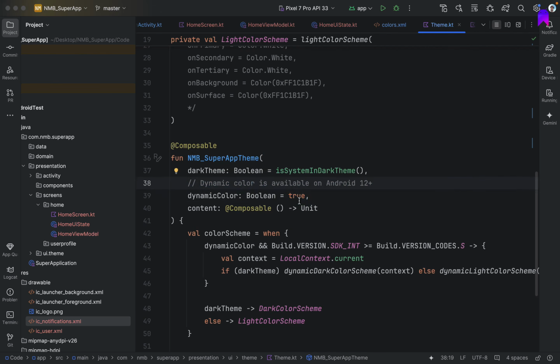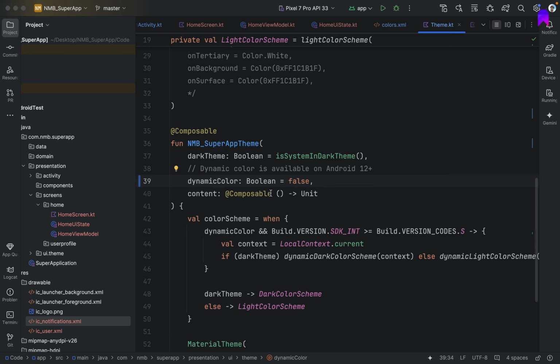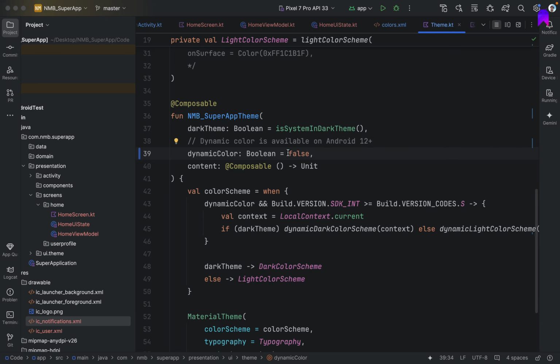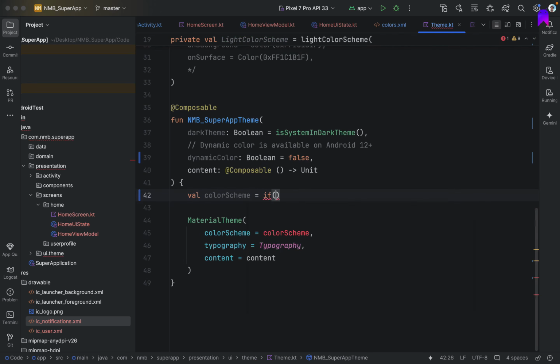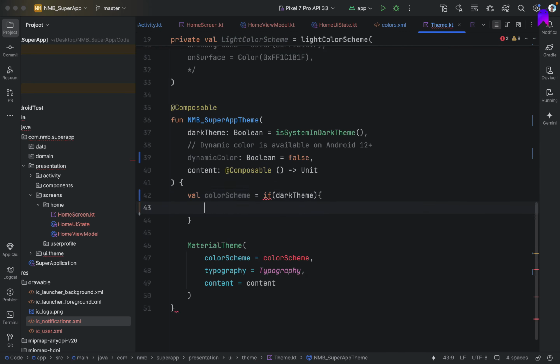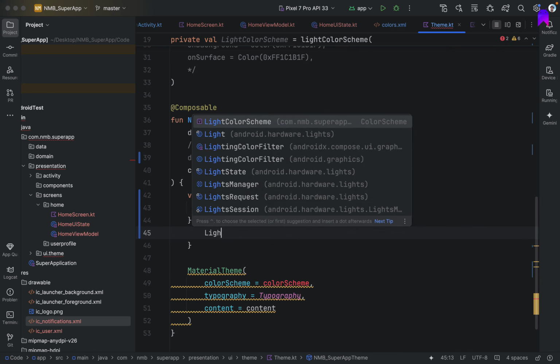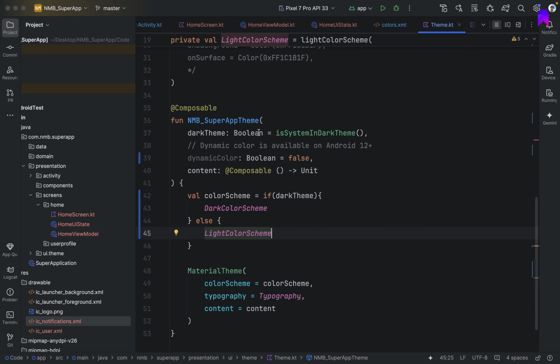Okay, first of all let's make this dynamic color false. We will make this true later on, and at that time we will learn what is the use of dynamic color and how we can utilize this. But for now let's keep it false, and let's delete this much. And here let's simplify this with the help of dark theme. If we have the dark theme, we are going to return dark color scheme, else we are going to return light color scheme. Okay, and that's it.